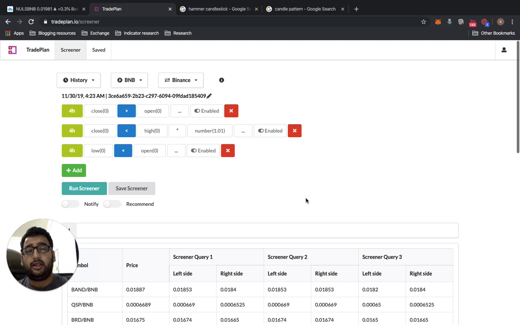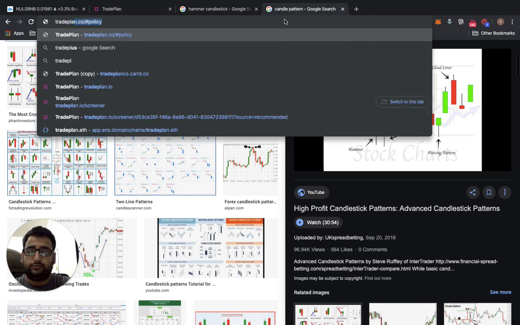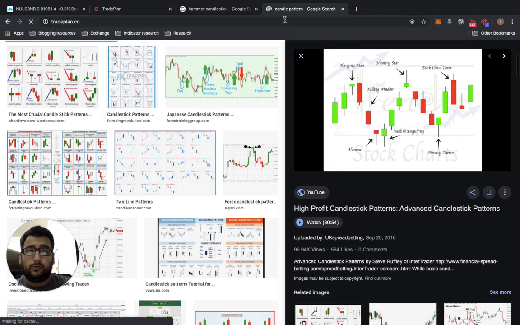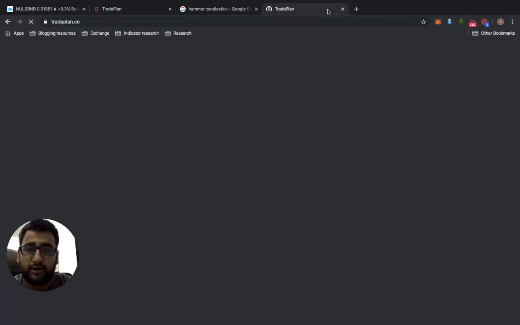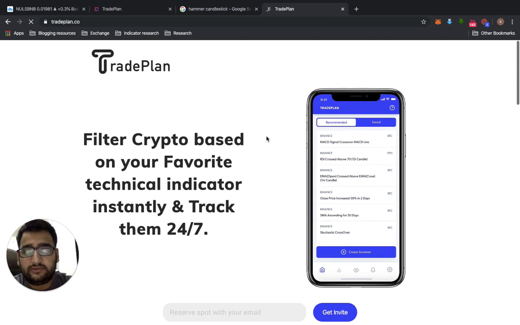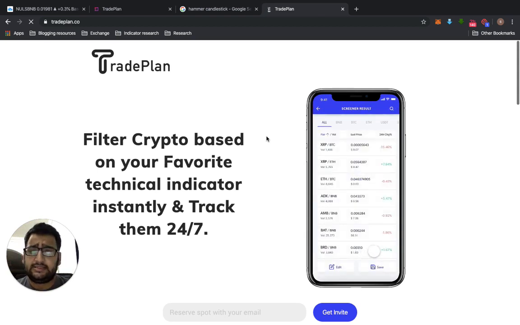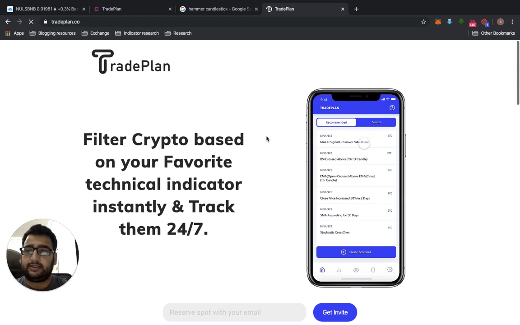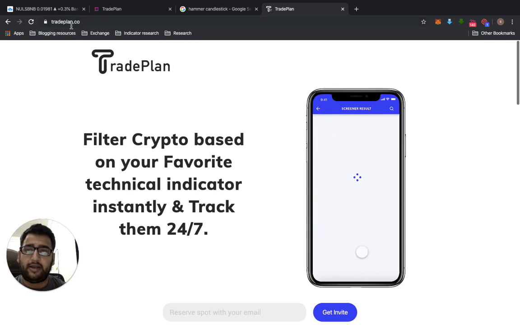So that's one thing. And there's one more thing I wanted to show you guys. tradeplan.io is the existing site that we have already made, and presently I'm working on another project. What happened was we wanted to create a simpler, portable mobile app where users can get instant alerts for their scans, and this is the thing that we're working on. You can check out the site, and it's called tradeplan.co.